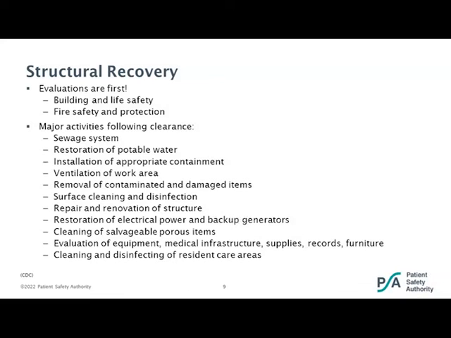Also, it's important to evaluate your medical equipment and medical infrastructure, such as if you have oxygen piped in or suction, as well as supplies, records, and furniture for damage. And then also cleaning and disinfecting of resident care areas. So a lot of work goes into restoration and remediation. It is more than just the building.